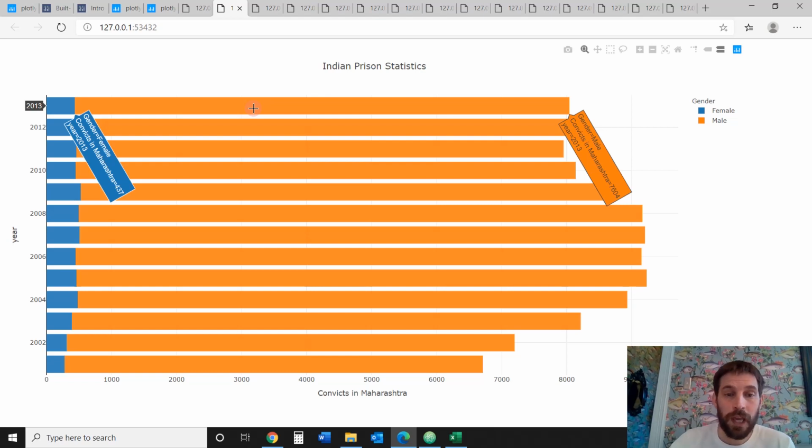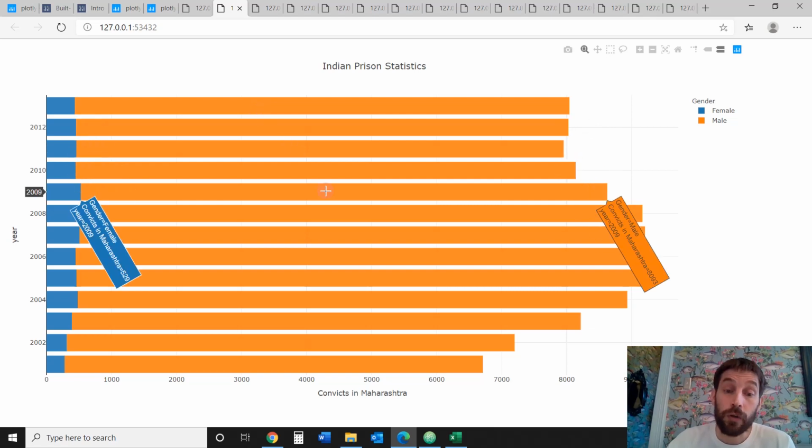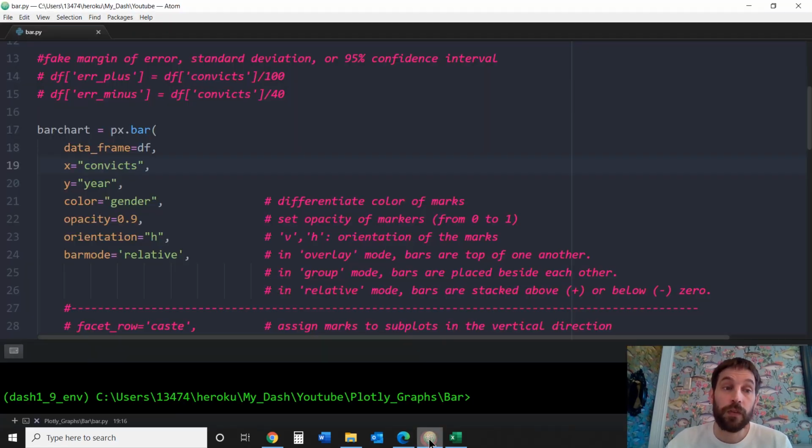I like horizontal bar charts, especially if there are not too many marks, too many graphs. So I would say in this case it's kind of a good idea, but we're going to focus on the vertical for the rest of this tutorial. So let's change this back.